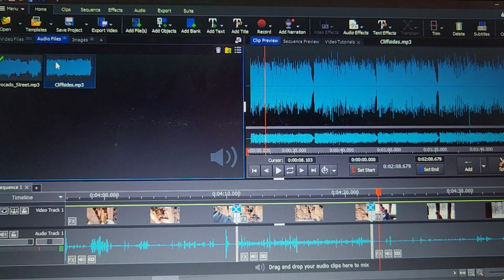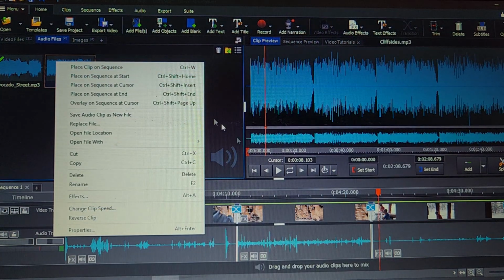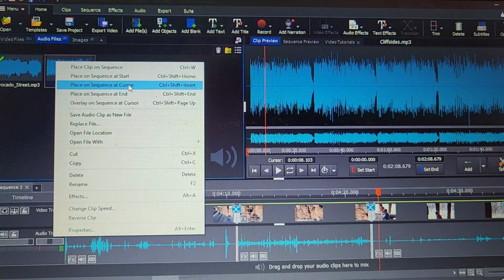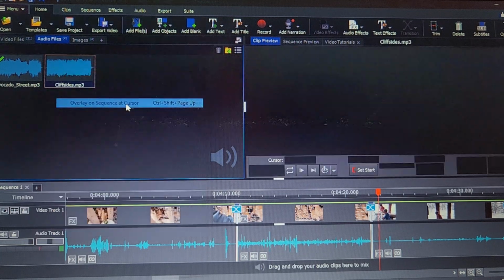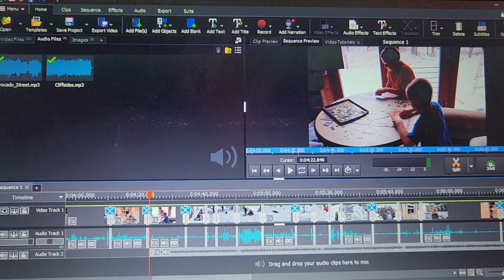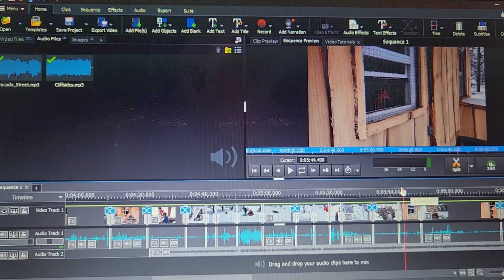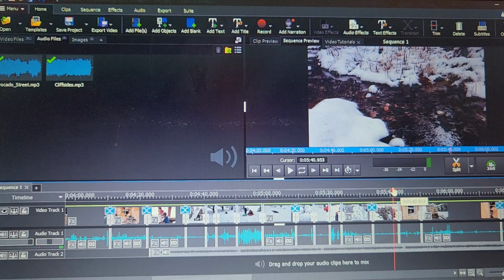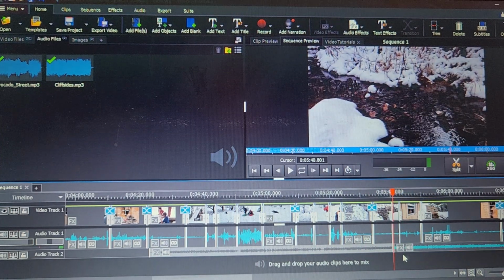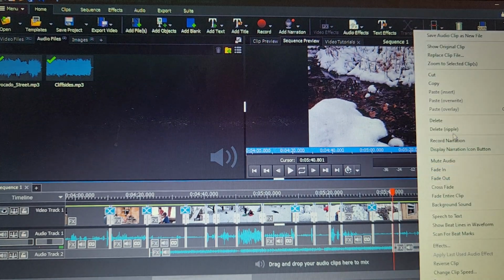And so I'm going to place it at the cursor. I've got the cursor where I want it to start. And I'm going to overlay it on the sequence so it doesn't push its way inside of the sequence, inside the clip. I want it to be underneath it. And then here is the audio clip. And I want it to go, well, we're going to be doing the snow clips here. And then maybe end about right here. So I'll make another split here. I'll delete the rest of this.